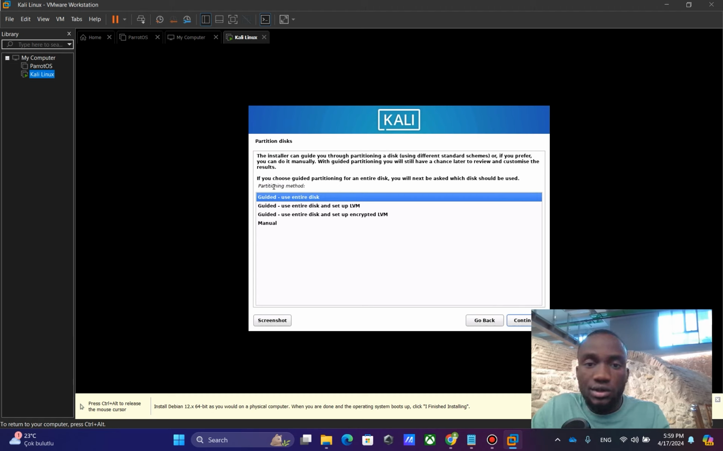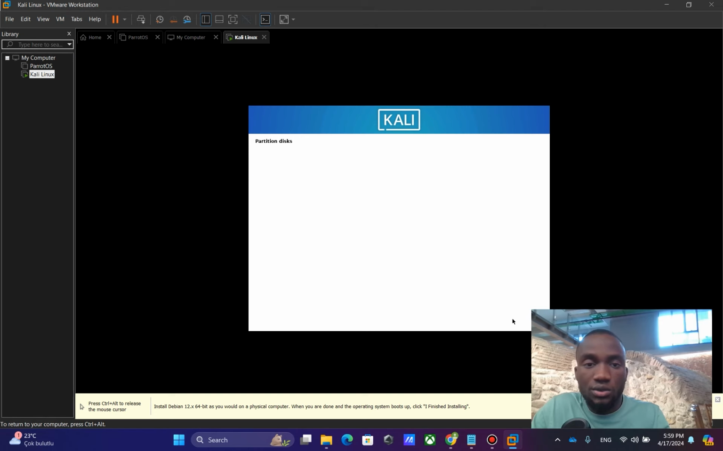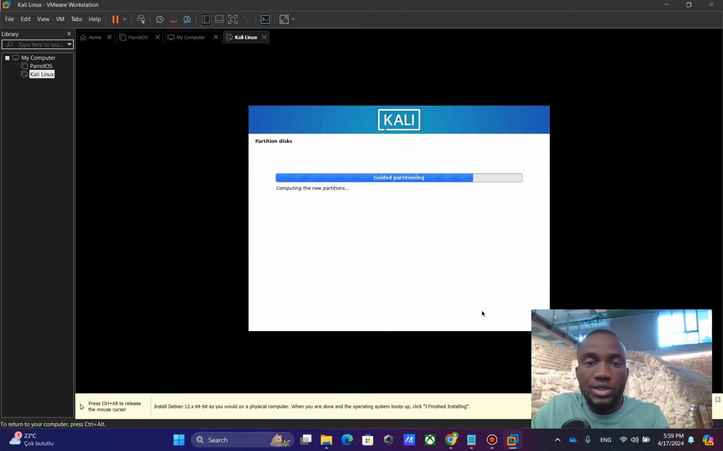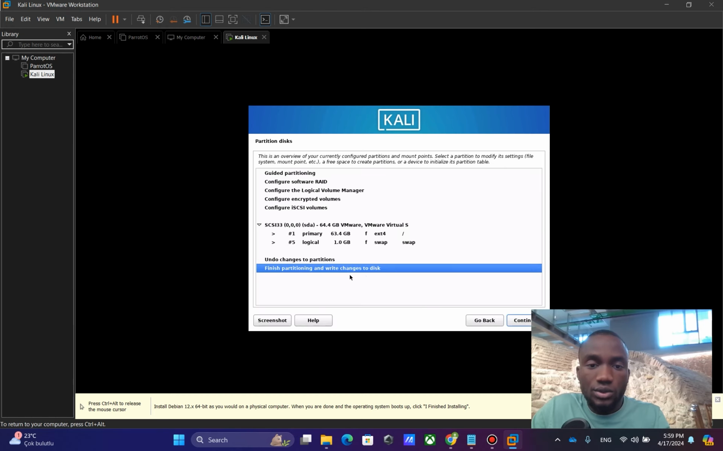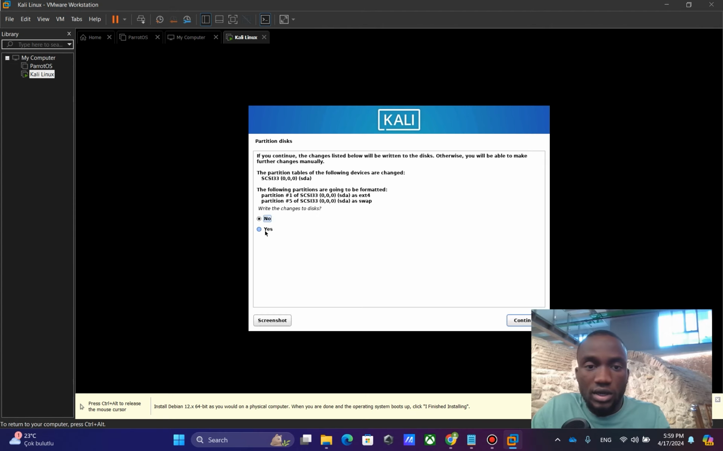For the partition method, I'm going to select the default option of use entire disk. I'm going to click on the continue button. Then next, I'm going to click on the continue button. For this, I'm going to leave it as default, recommended for new users, all files in one partition, and I'm going to click on the continue button. Then I'm going to select finish partitioning and write changes to disk. I'm going to click on the continue button, and write the changes to the disks by selecting the option yes, and I'll click on the continue button.